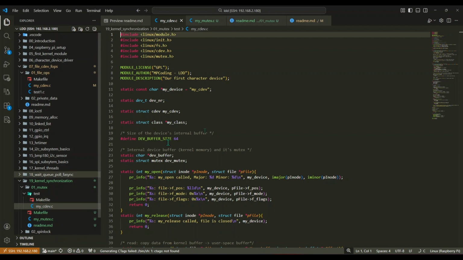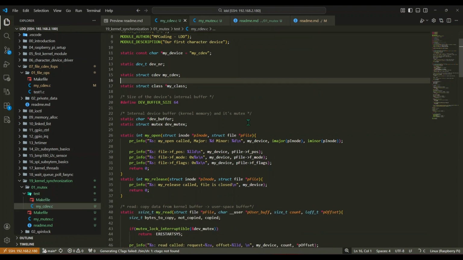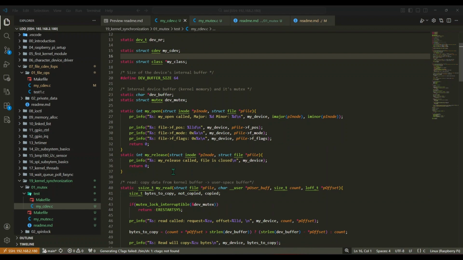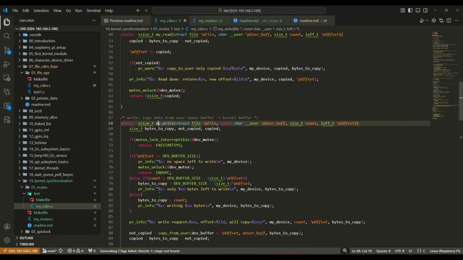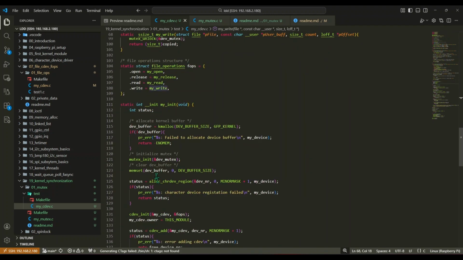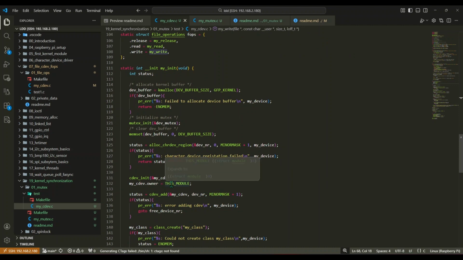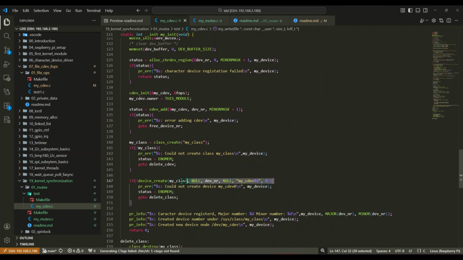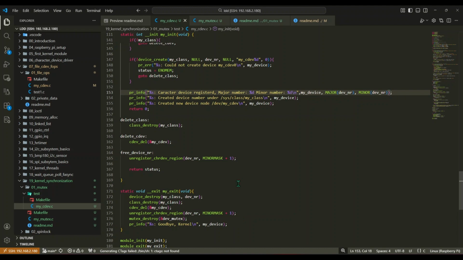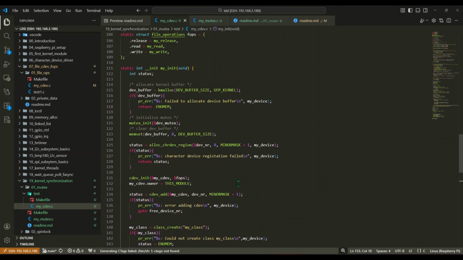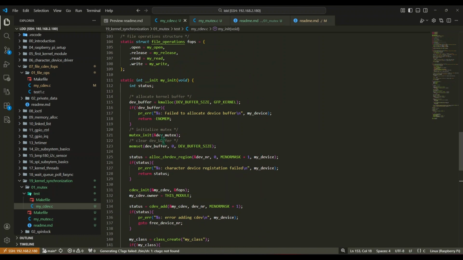Now, let's open the module source file. Here, we have the usual file operations implemented: open, release, read, and write. And in the init function, we create the character device and use udev to automatically create the device node at /dev/my_cdev0. If you've been following this series, none of this should be new. We've used this setup multiple times. Now, in this example, we are also using a mutex. But in that earlier video, we didn't really focus on explaining it. So let's break it down now.